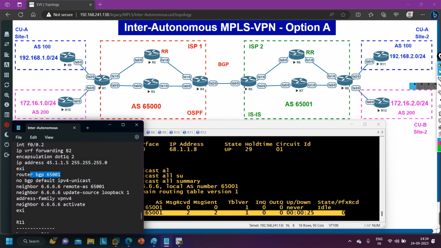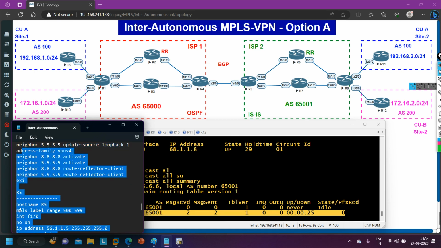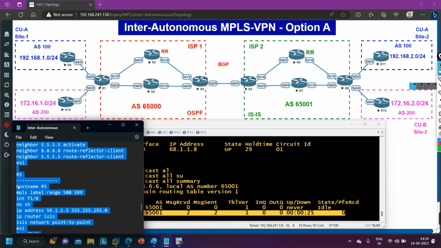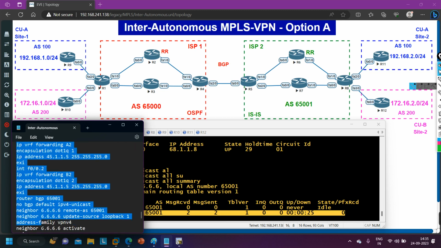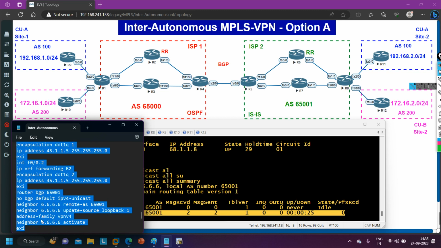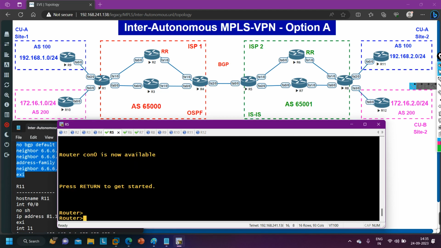Okay, after that router bgp 65000, no bgp default ipv4-unicast, neighbor 6.6.6.6 remote-as 65000, neighborship between router 5 and router 6, and neighbor 6.6.6.6 update-source loopback 1, address family VPNv4, neighbor 6.6.6.6 activate. Let me copy this part of the configuration and paste it on router number 6, router number 5, sorry. Okay, so let me paste this configuration on R5.